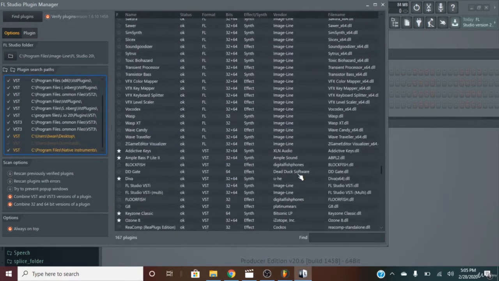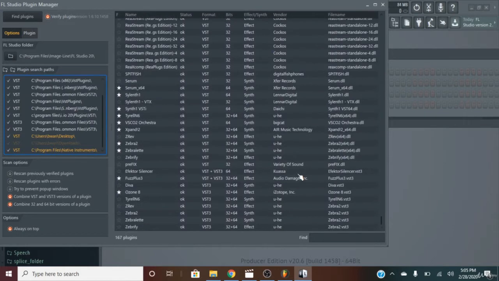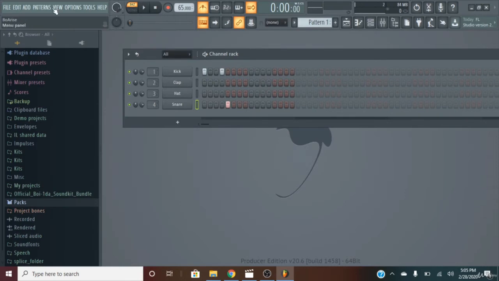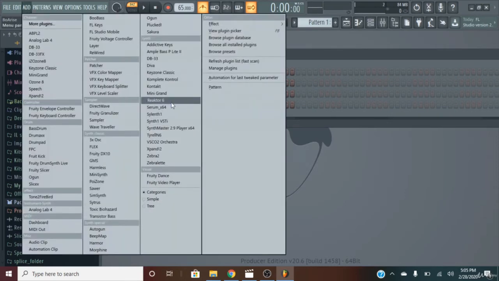So, you see all your plugins here. And it'll show up in orange if it's new. If it's not, it'll be white. You click the star here next to it. Nothing too serious. That's cool. And then it'll show up right here. Serum.